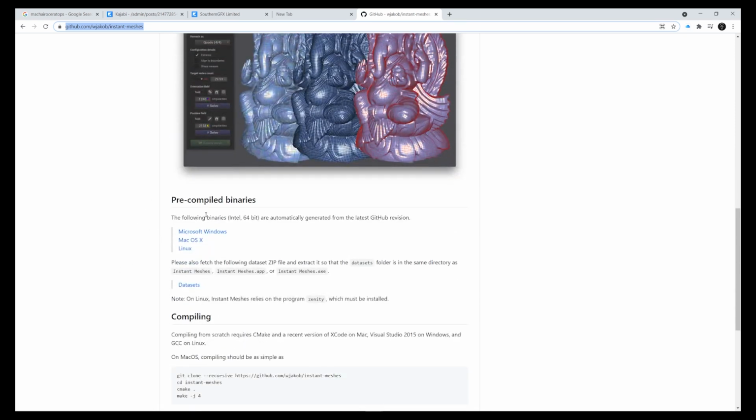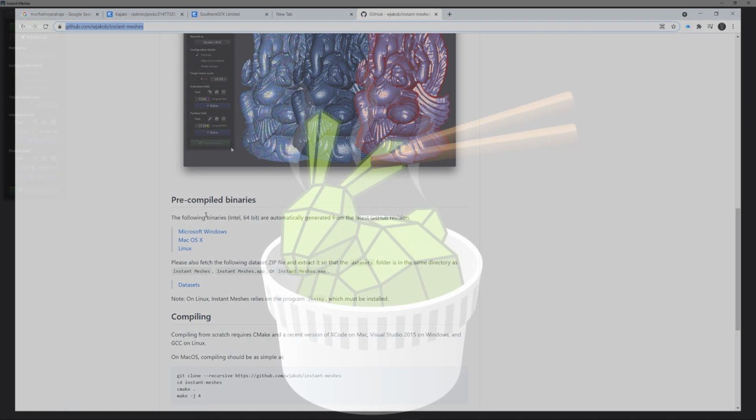So just download the, presuming you're on Windows, get Windows, Mac if you've got Mac, etc. And then you just get a little executable file and then just run that, and then you're straight away up and running with Instant Meshes.